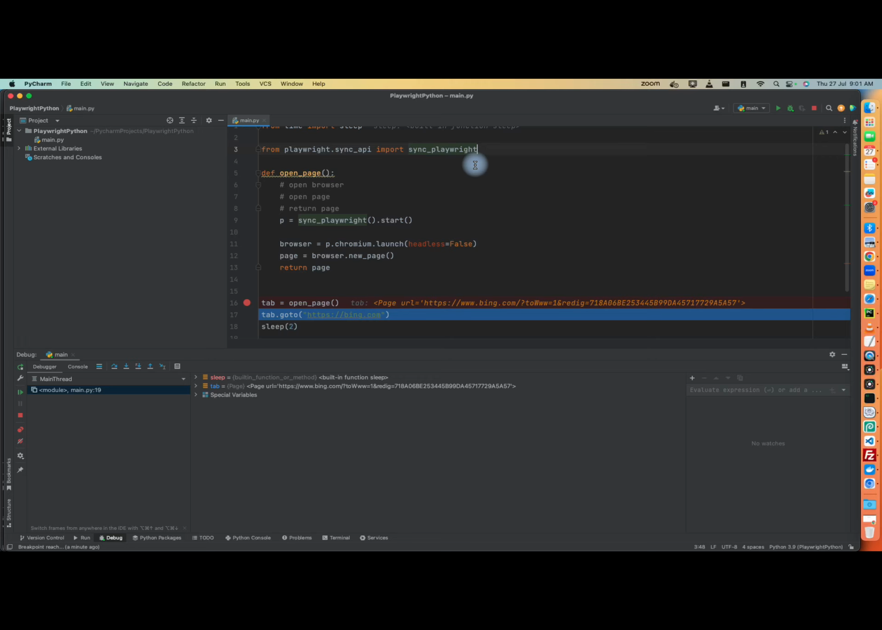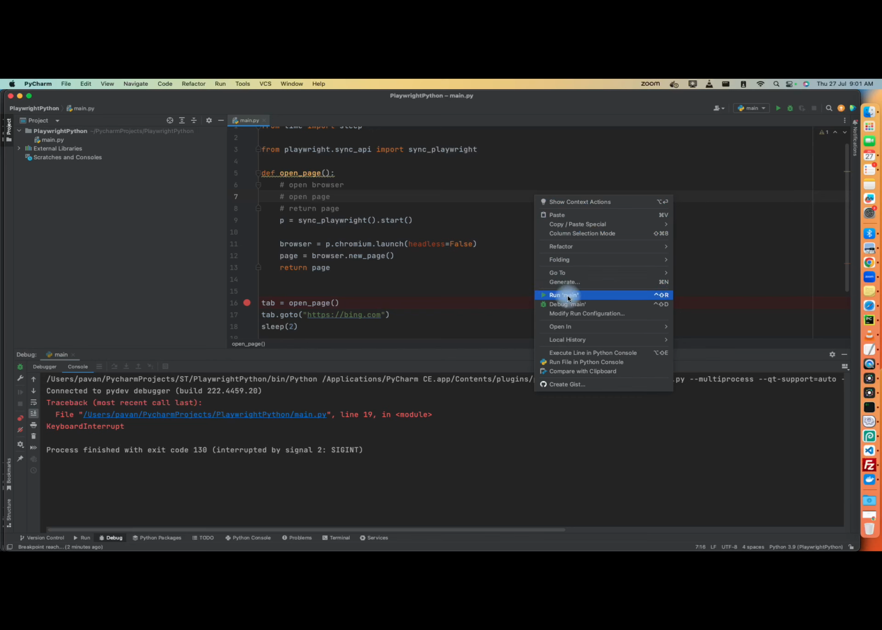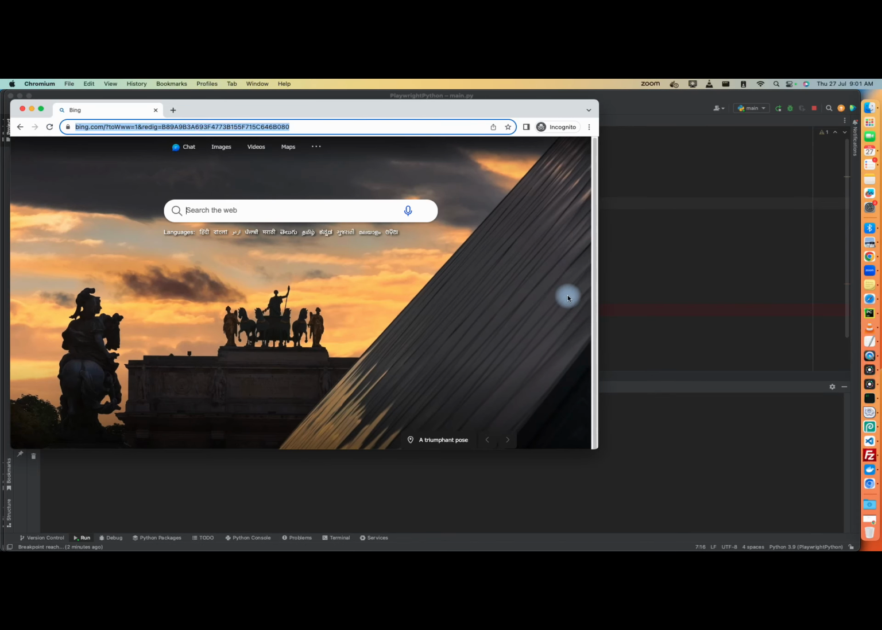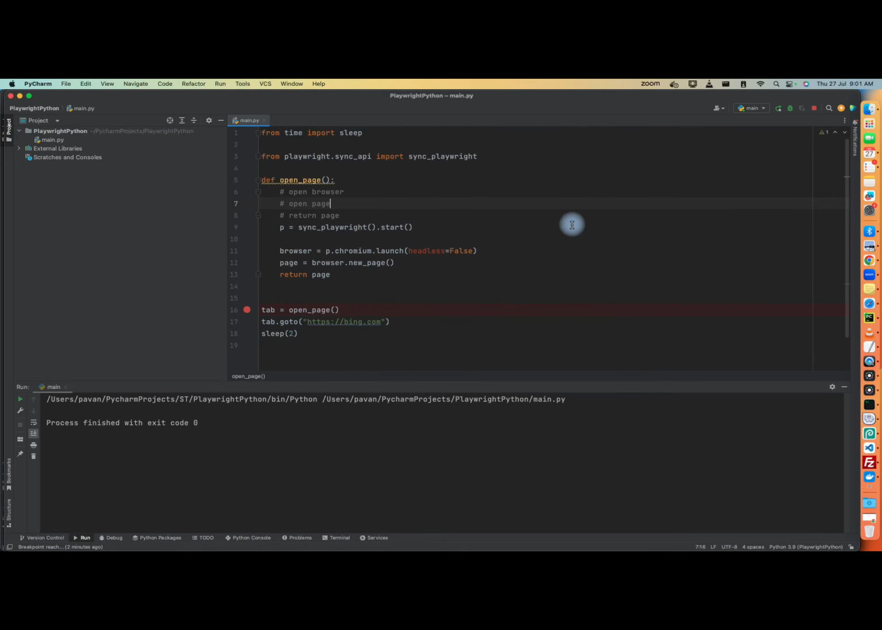Now this works fine. If I run it, it will run smoothly. It will open, and after 2 seconds it will close. So this is all about the browser opening and the basic code.